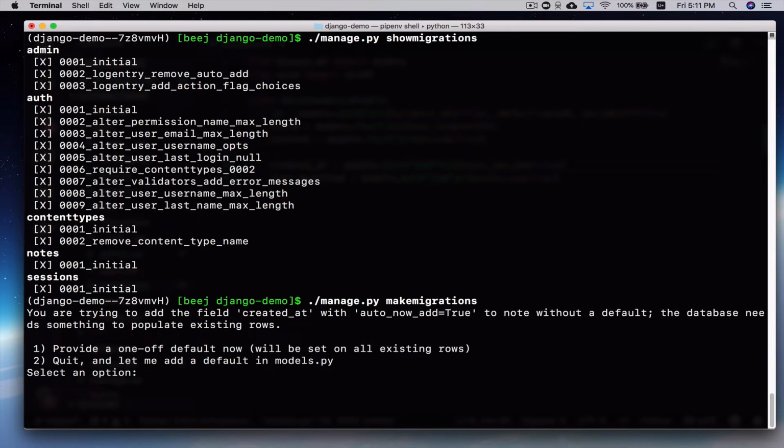Now it'll look for changes in the model and it'll automatically make migrations for you when it can. But here we've done something interesting. It says we're trying to add the field created_at with auto_now equals True without a default. The database needs something to populate existing rows. We already have two notes in our database, and we're saying we want to add a created_at, and we want to add a last_modified field. And so it's saying, hey, for those two things you already have in the database, what do you want me to do? I have to put something there.